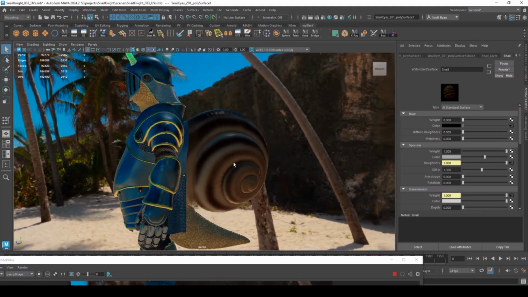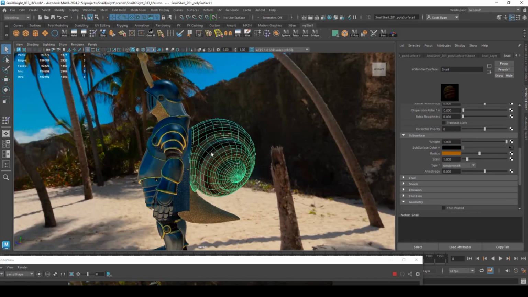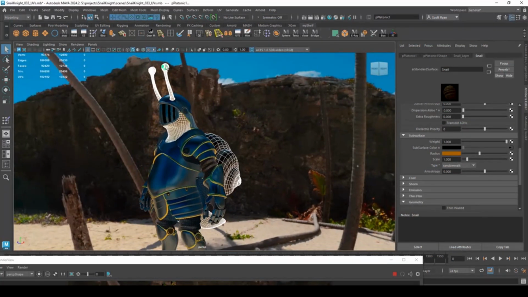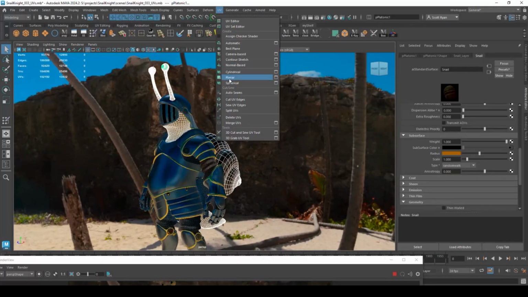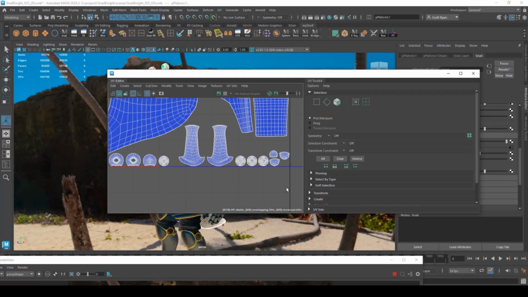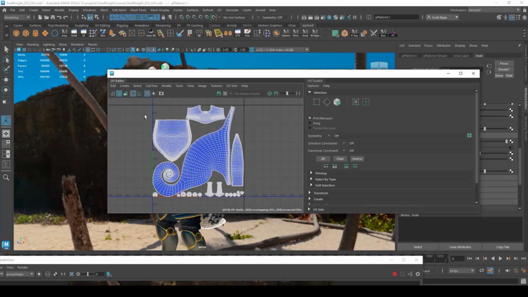Now, the shell probably shouldn't look exactly the same as the skin. So what I might do is make a map that'll control the weight right here so this will no longer be affected by it. So I'm going to select all of my snail parts. Go to UV editor. There that is. This will be the shell right there. Everything else, I might also mask out the eyeballs. Don't need to be subsurface scattering on those.